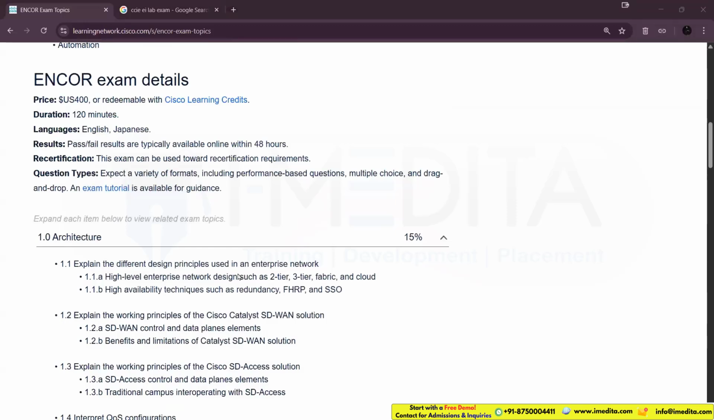Right. So this part is specifically from ENCOR. Anyone who is willing to attempt the enterprise lab exam, or maybe later on wants to attempt the ENCOR exam, must be aware of these SDA topics. It's very limited in the ENCOR. To be honest, if you go to the official book of the ENCOR, you will find only one or two chapters for this Cisco SDA.